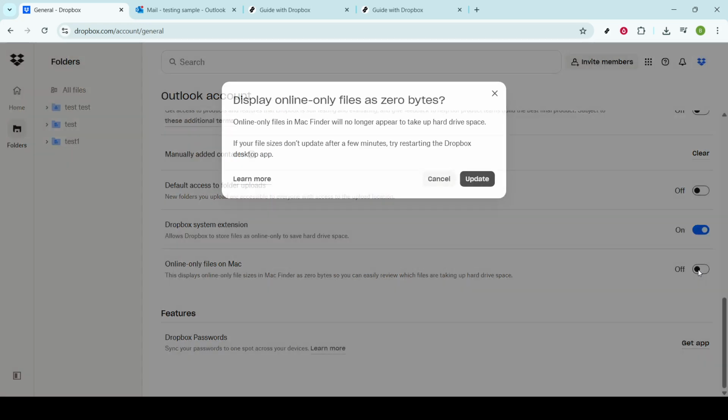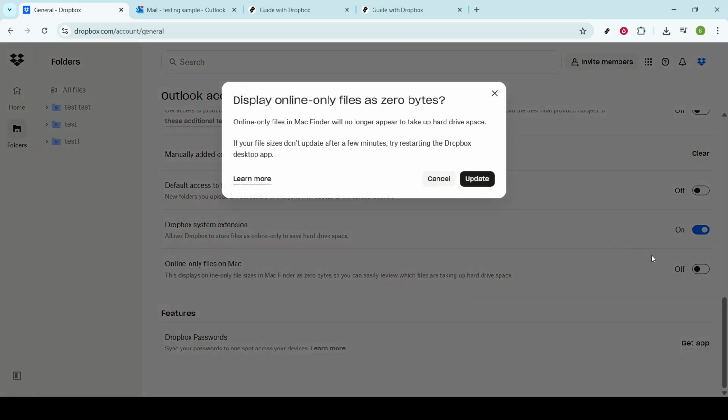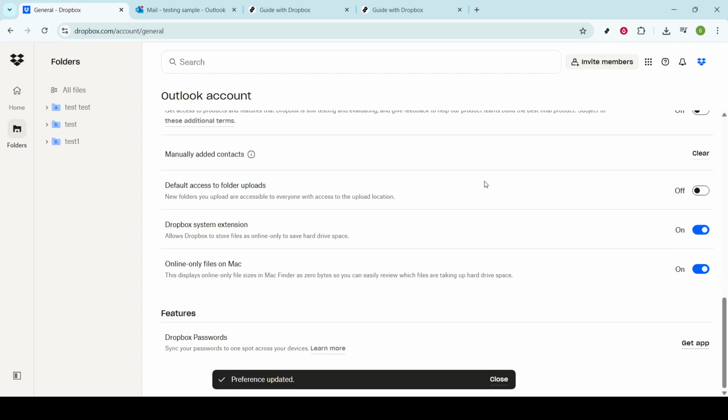This action sets your files to be online only, meaning they will not take up any space locally on your device. It's a simple toggle, but significantly impacts your storage space management. Lastly, don't forget to update your settings. Look for the Update button, which usually appears after making changes in your settings. Click on it to confirm your choice. This step ensures that all your changes are saved and implemented correctly.